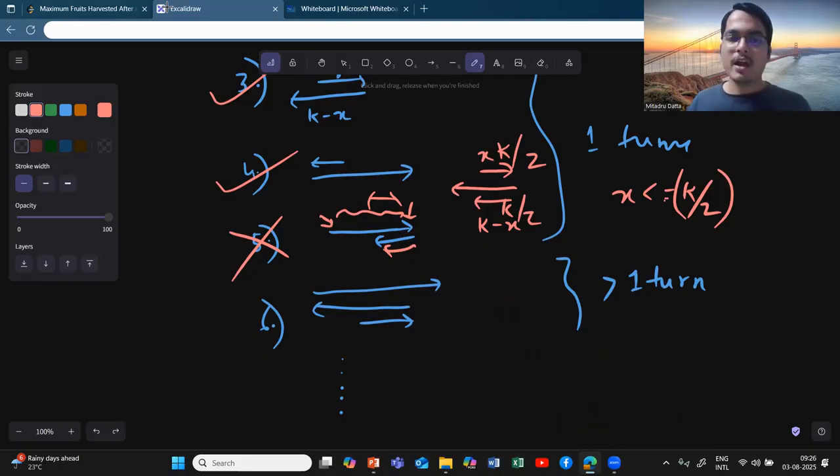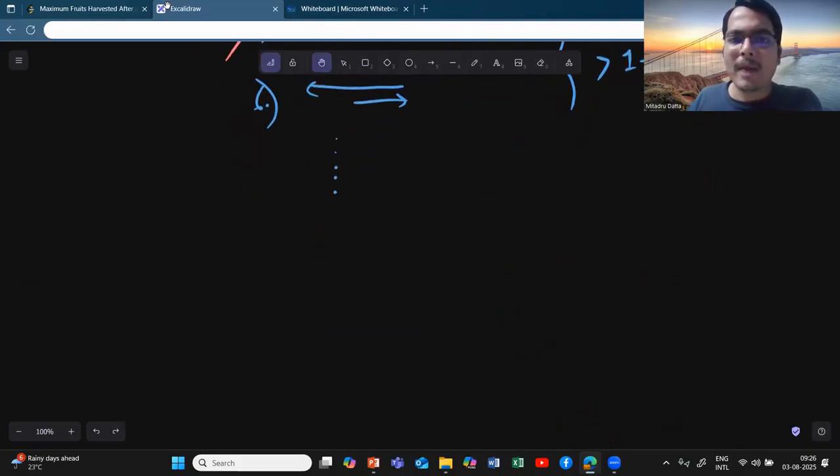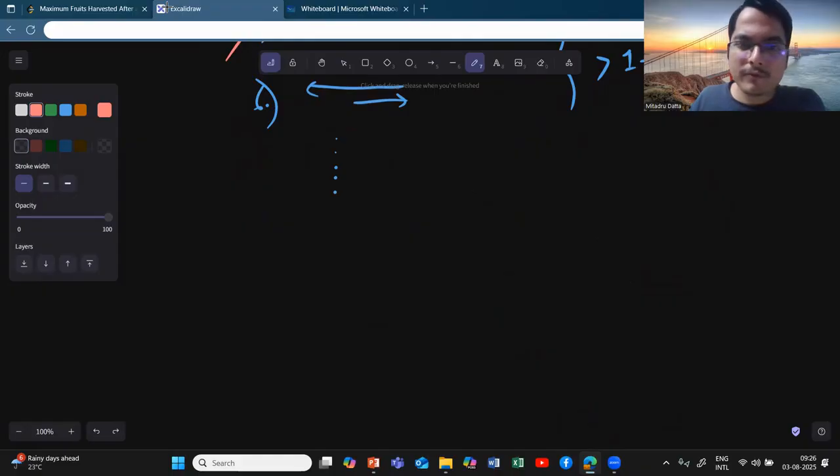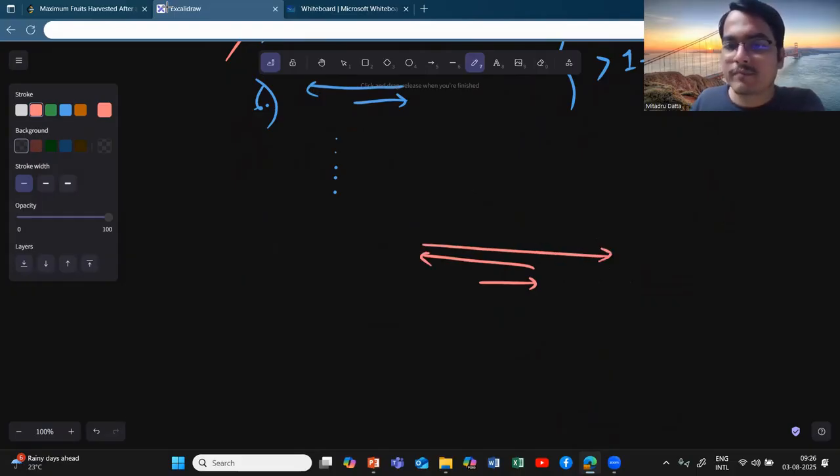Now, do you think taking more than one turn is at all feasible? Let's try to visualize it more clearly. If you have a good intuition, you can definitely say that taking more than one turn is not that good. So how to prove that? Let's say you are doing something like this and you go to this. Let's say this distance is A, this distance is B, and this distance is C.